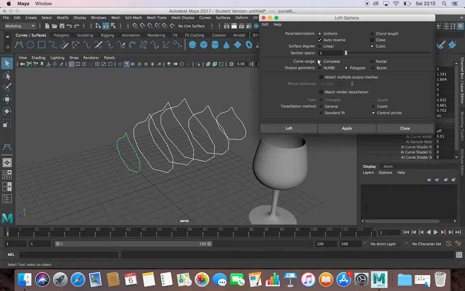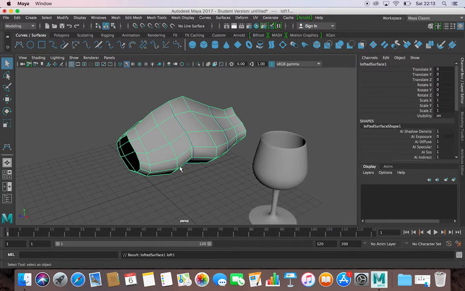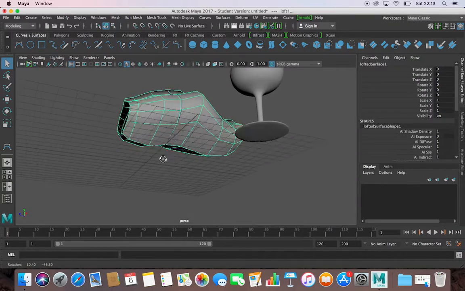Then we also have the curve range, complete the output geometry. We're going to go to polygons again, and then it's how we're actually going to do it. I think again we'll work with the control points, because the control points seem to give us enough to outline that shape. And then if we hit loft, that's going to create us a piece of geometry.